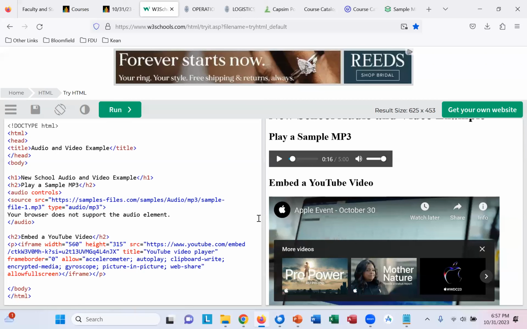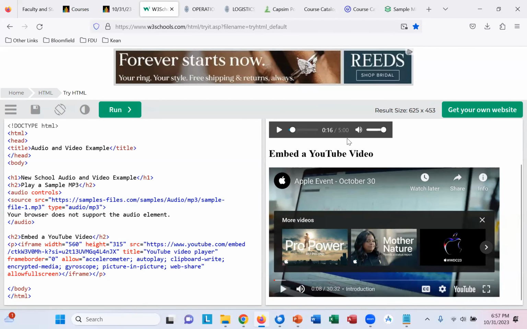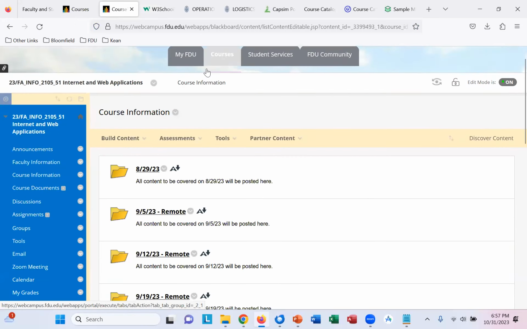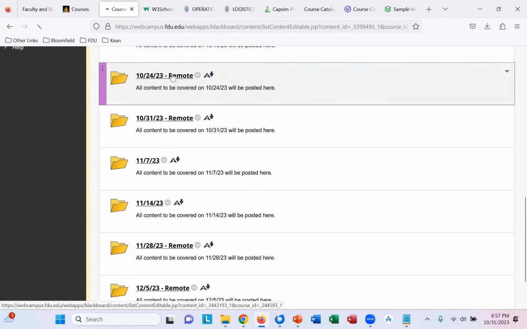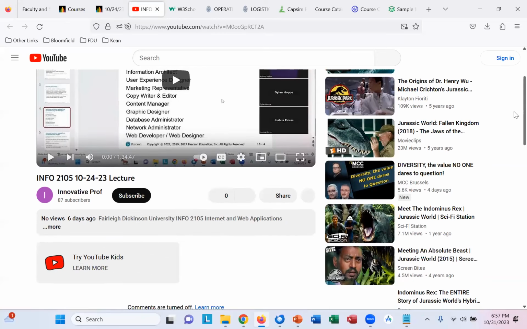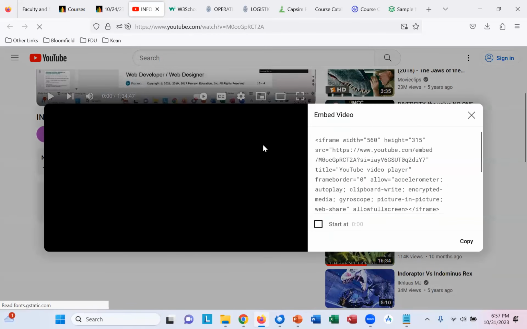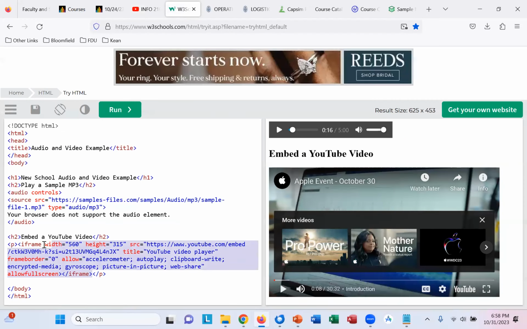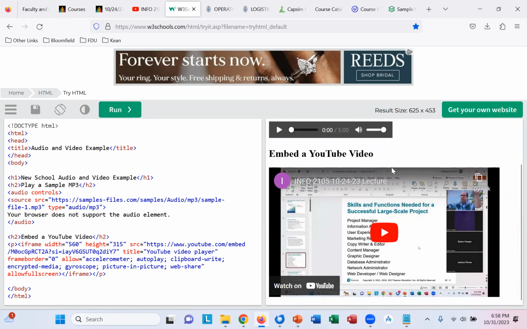Whereas the video player method, unless you have your video actually uploaded on your server to use that specific source, it's just much easier to have it up on your YouTube page, whatever it may be. So, for example, you go on the Blackboard page and go to, let's say, last week's lecture link. You would click on that, share, embed, copy the iframe, and I could drop that in there. The same kind of setup. Now I changed from the Apple event to last week's lecture.